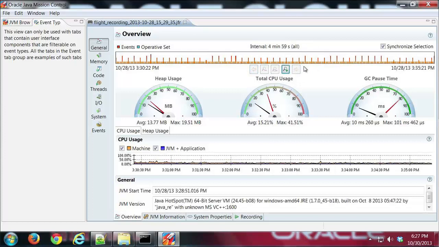So there's the time interval and synchronization for that interval between the various tab groups. So that's the general tab group for Flight Recorder and how to open a flight recording.